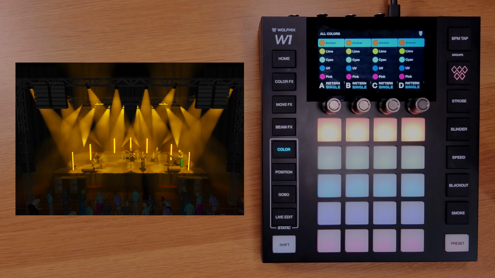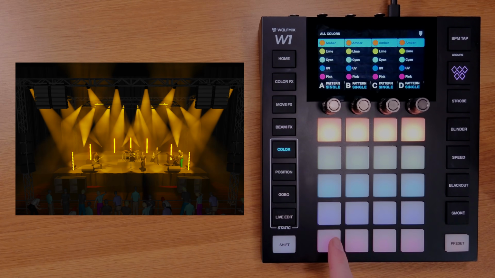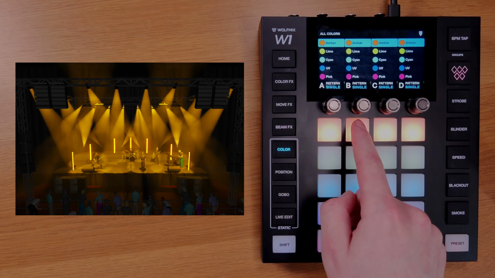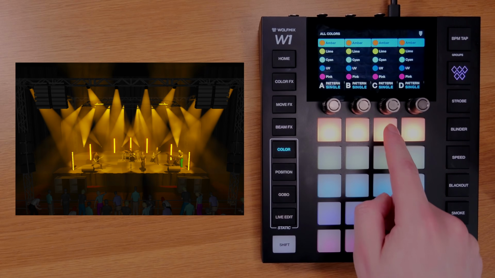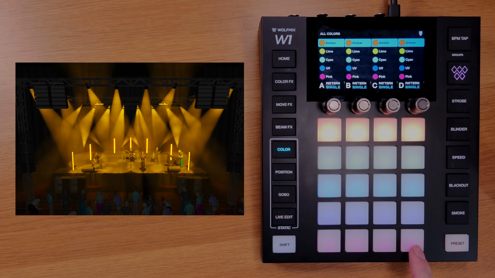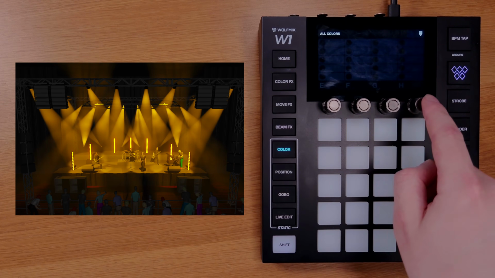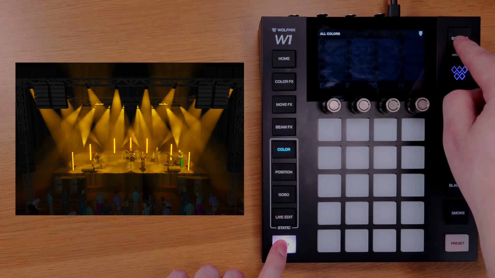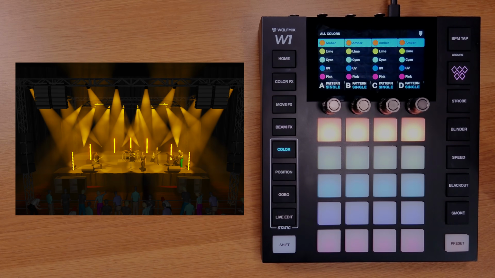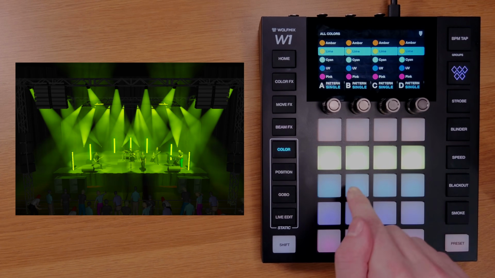In the color screen, everything is arranged by column, similar to the home screen. So we have our colors for group A in the first column, colors for group B in the second column, group C is the third column, and group D is the fourth column. Of course, we can access groups E to H by holding Shift and tapping the BPM tap button. So we can change the color for each group using the buttons below.